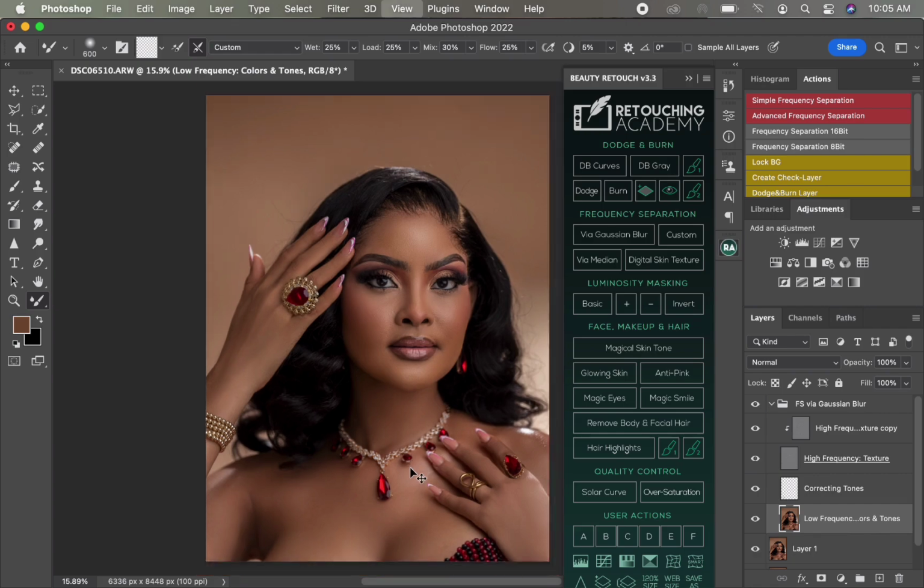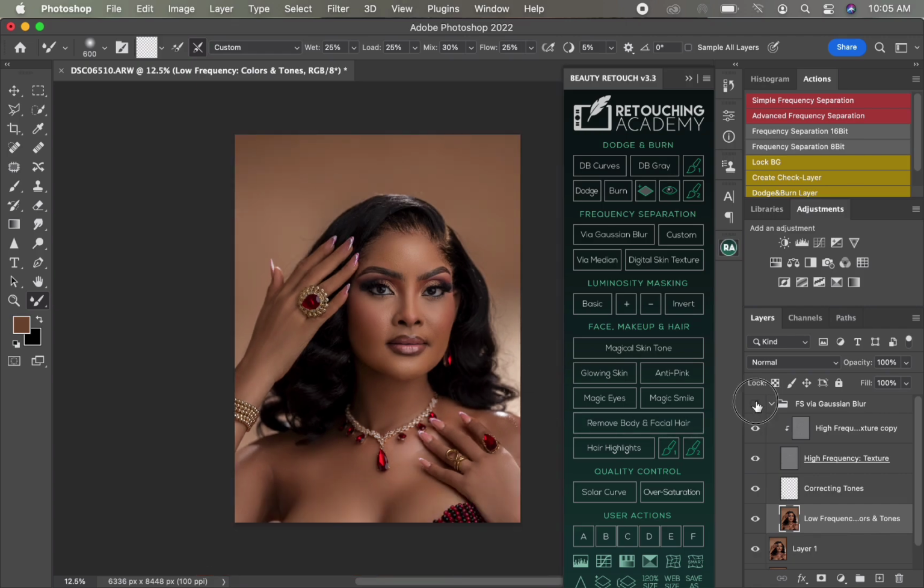Let me just zoom this out. Then let me show you the before and the after. So this is the before and after. I'm just going to perfect this on our face. Then also right here. Then we are good to go. So this is the before and this is the after. So after zooming out, if you see anything you need to correct, you can still come back to correct it. So this is how I get to retouch my image using the Retouch Academy panel.